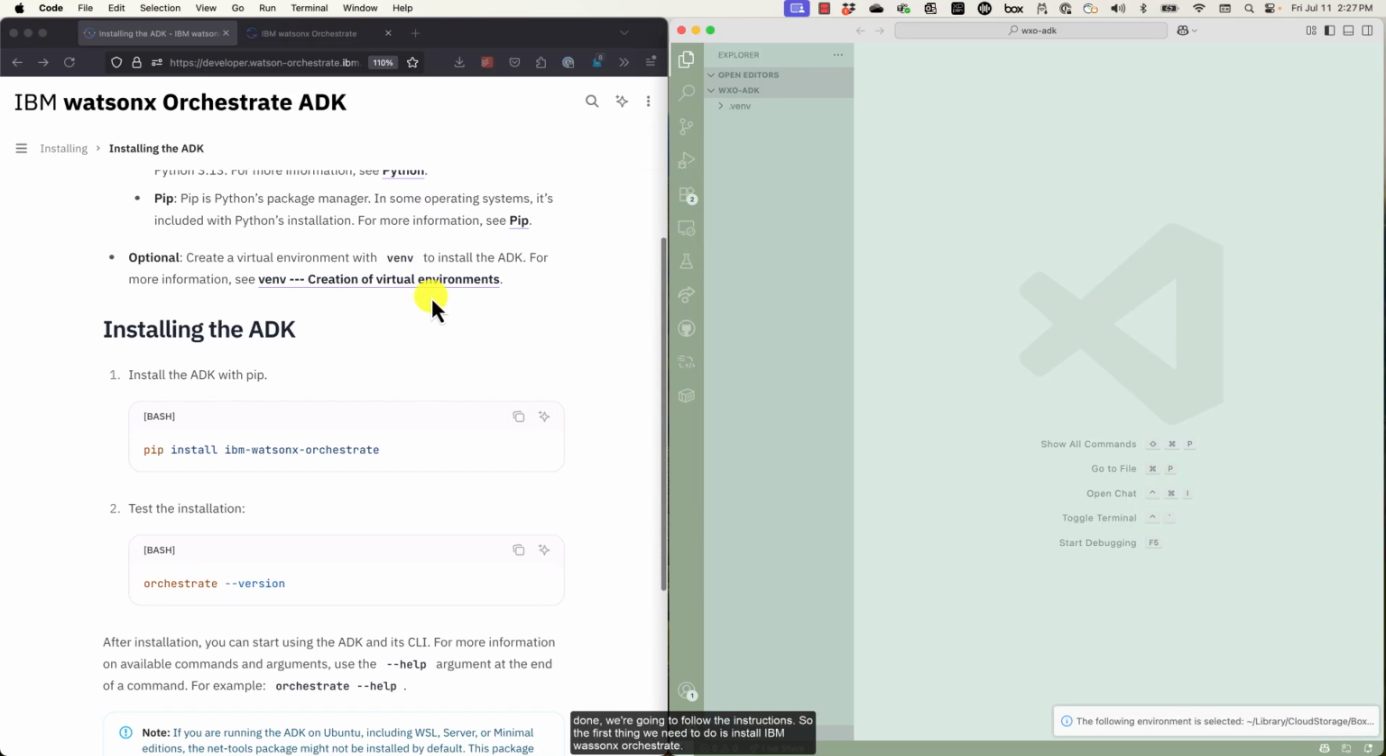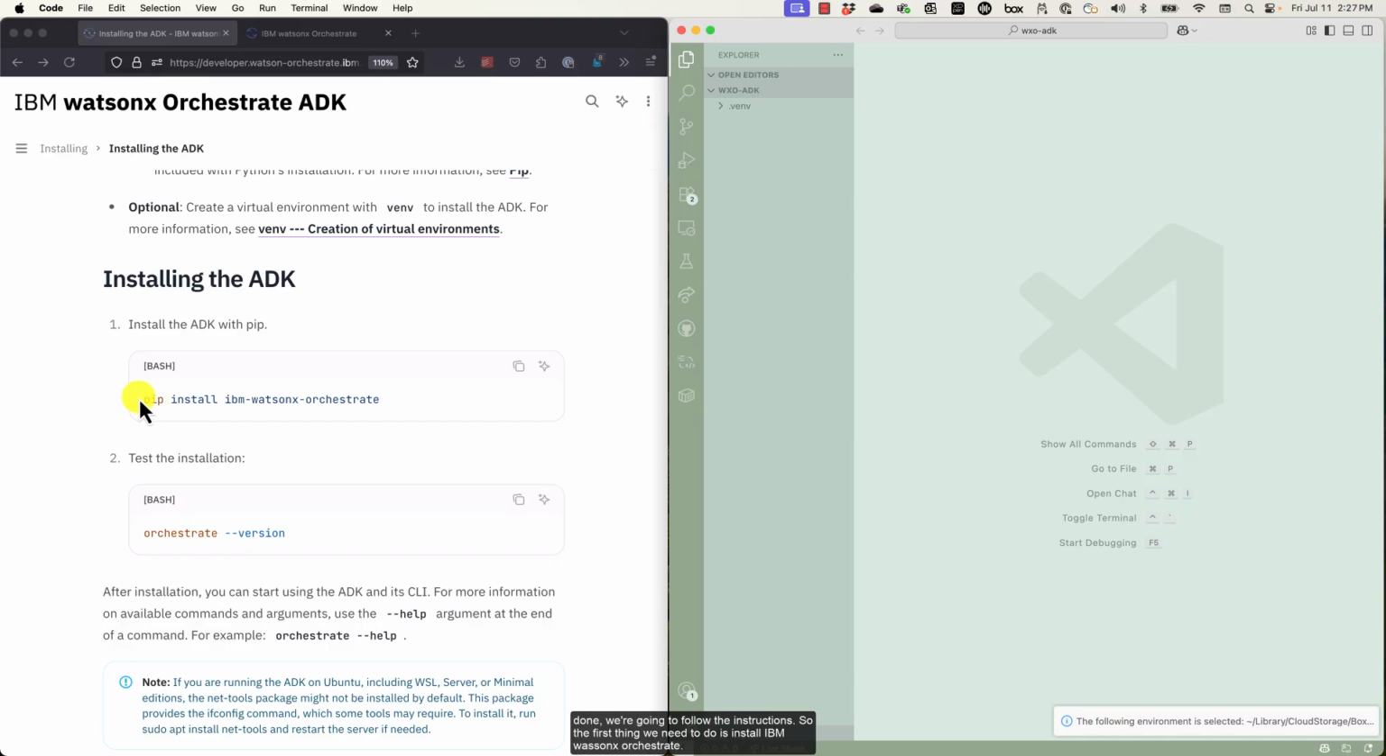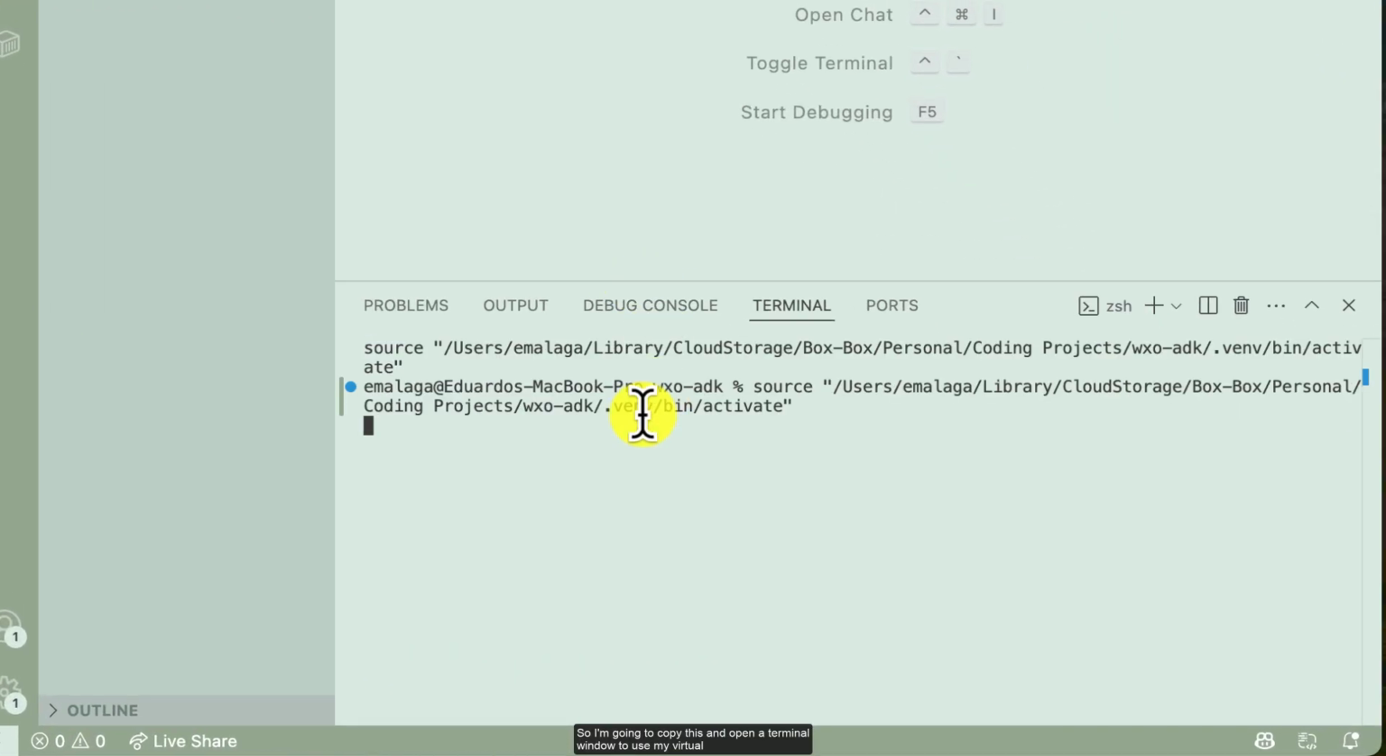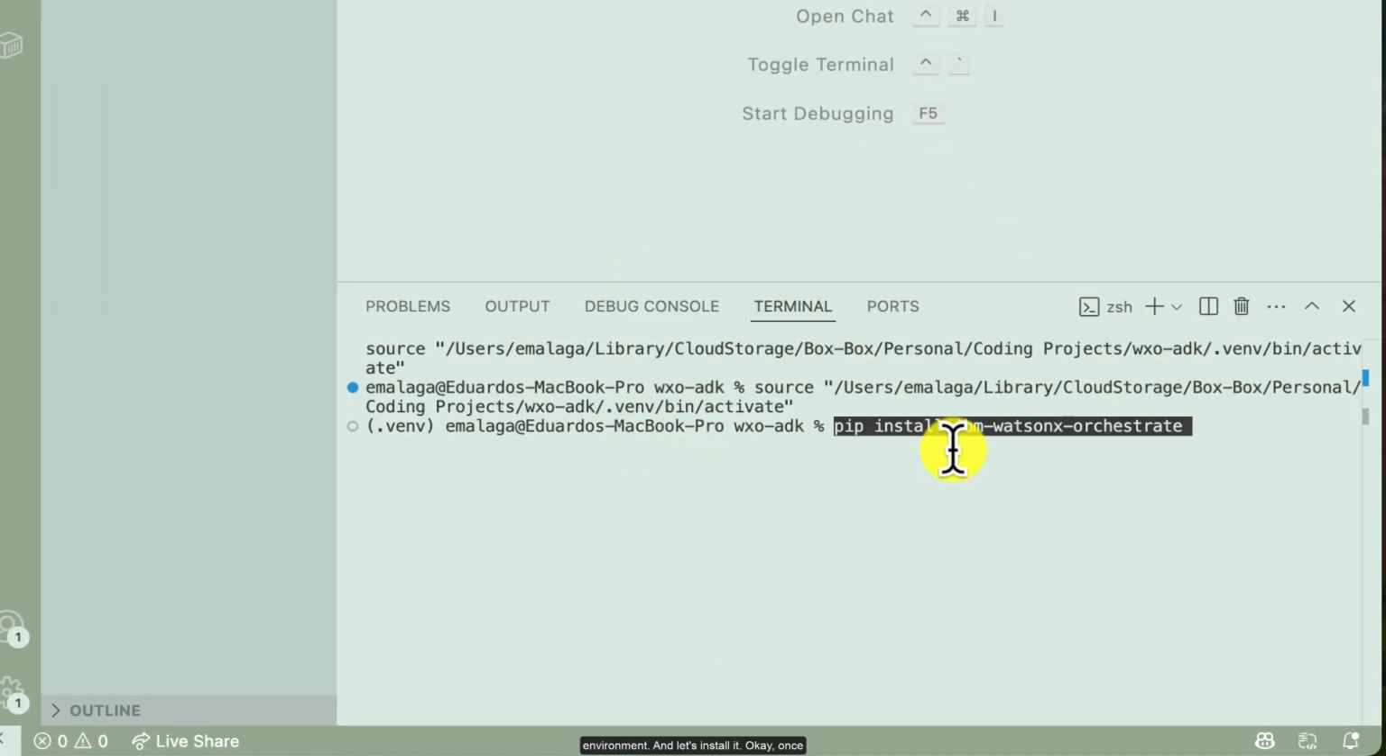So the first thing we need to do is install IBM watsonx Orchestrate. So I'm going to copy this and open a terminal window to use my virtual environment, and let's install it.